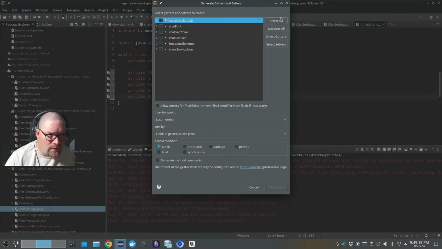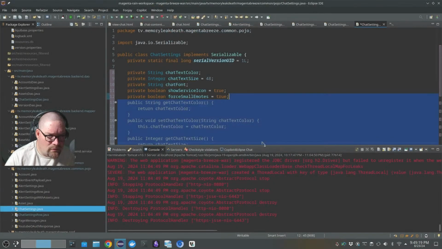Generate getters and setters. Select all. Generate.